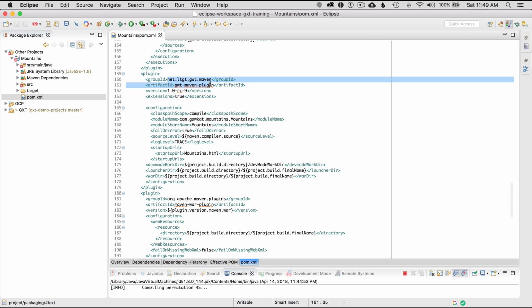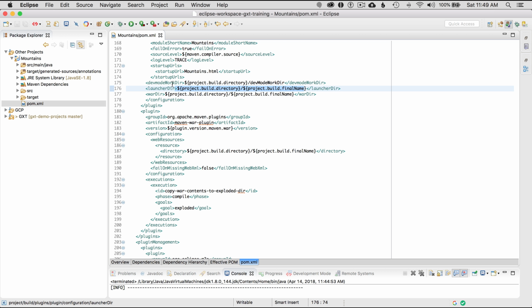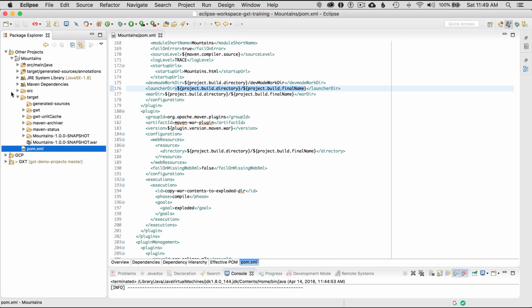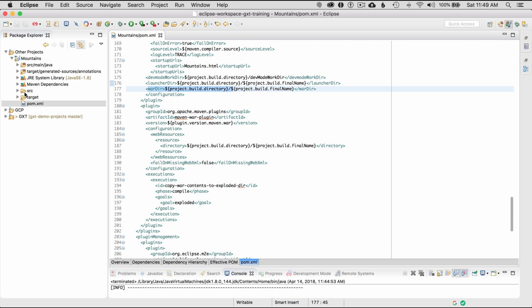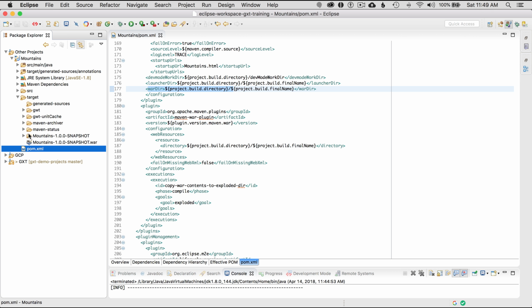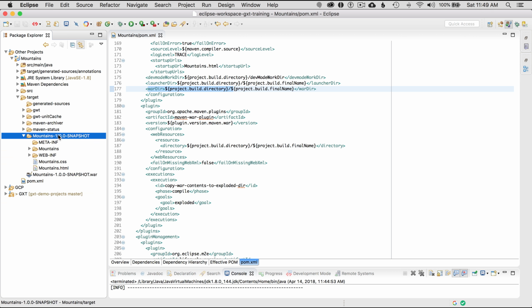So I'm looking at the Maven plugin, and this Maven plugin has a WAR configuration. So its launcher directory, when I run development mode or GWT development mode or super development mode, will copy the bits into the WAR directory. Well, if I had another module in this Maven project, I would point it at that directory. In this case, the WAR directory is located in the target directory, and that's Mountains 1.0 snapshot.